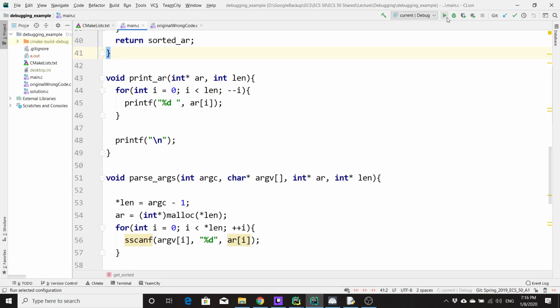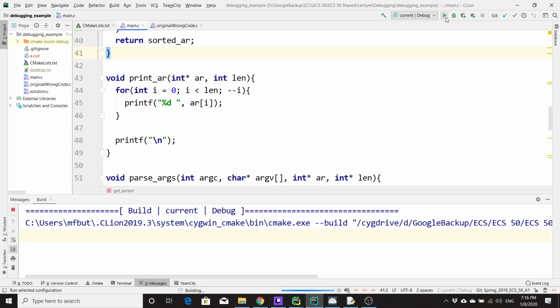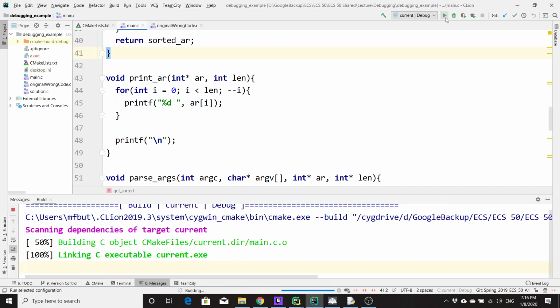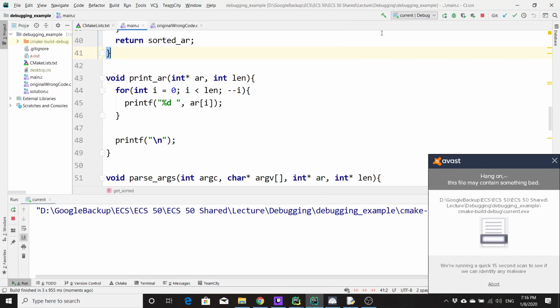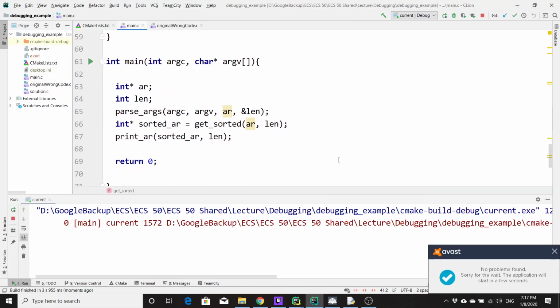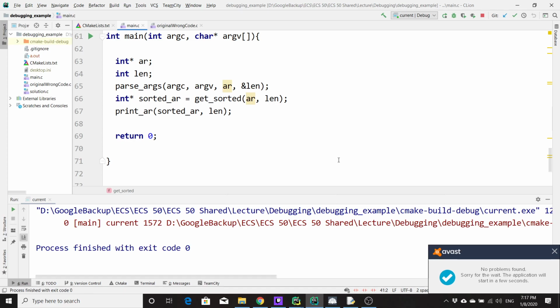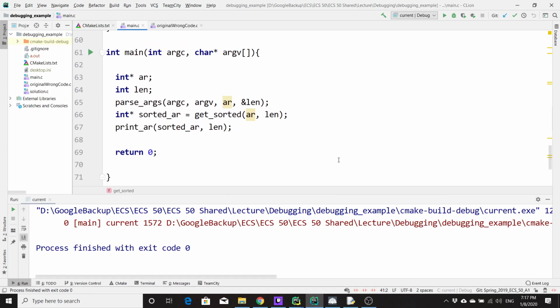So let's try running our program and see what happens. And yeah, it just kind of died, right? Because we have problems in here. So there are three main steps in this program. First, we're going to parse our command line arguments. We need to turn them from their string representation into their numeric representation. We'll then sort them, and then we'll print them out.